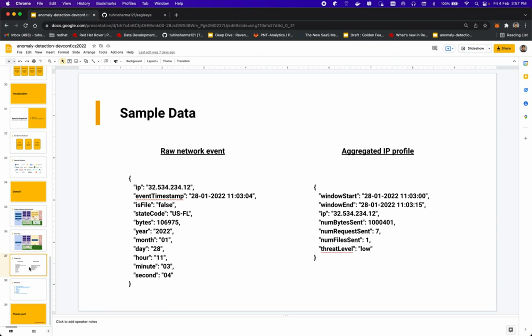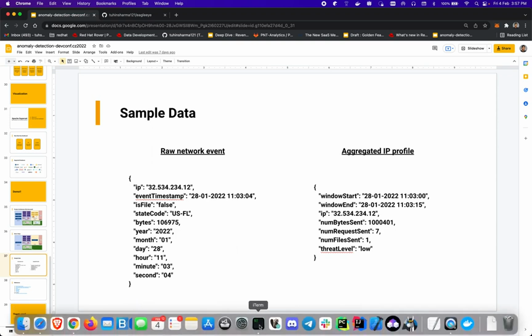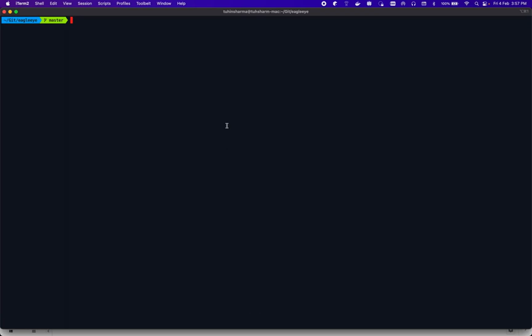So that is supposed to come from the machine learning model, but as we are using dummy raw data, we're not running the exact AI models, and we are just assigning a threat level as a dummy level here. All right, so this is the setup that we are going to show. So I'm going to start the demonstration from a code perspective.